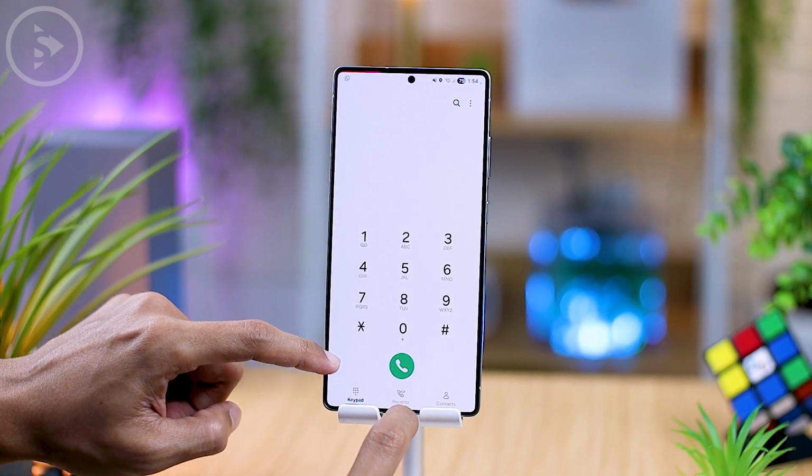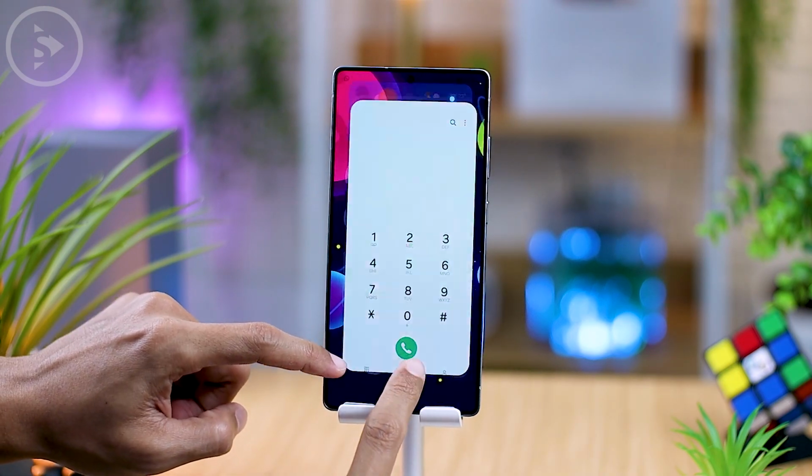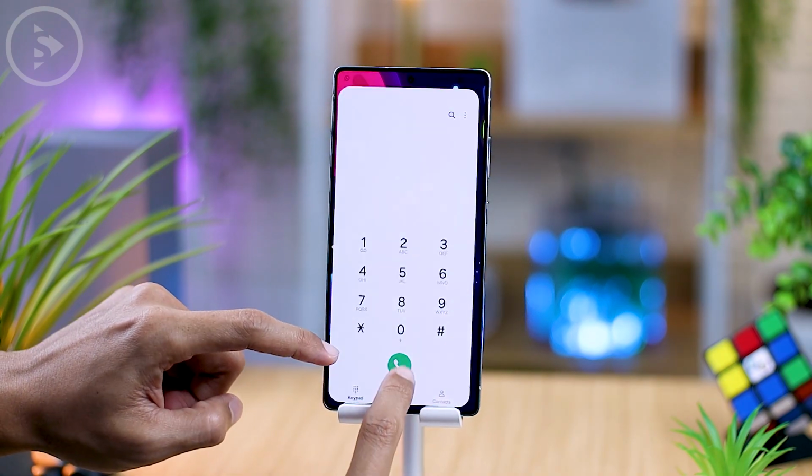For Samsung phone users, these features can help make everyday use faster, more practical, and more comfortable.